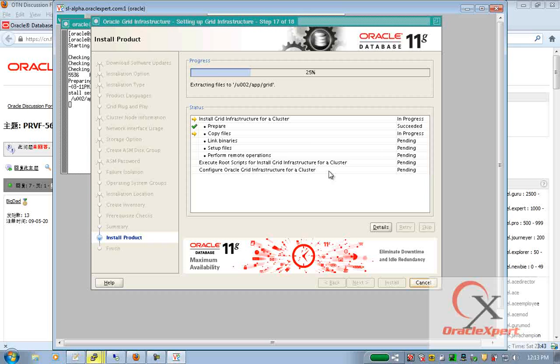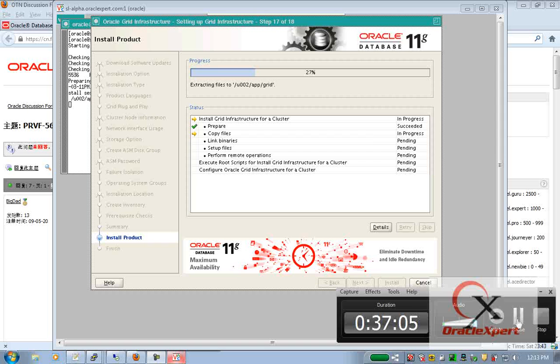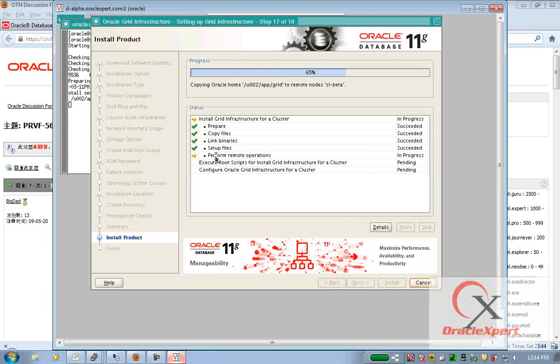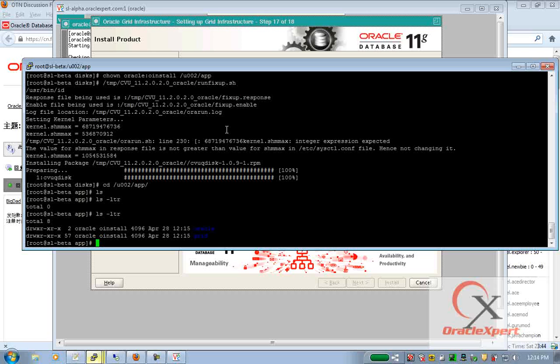Now while it is doing this, there's no point in holding this video on. Let it reach that stage. I will again raise it. Now it has reached a stage where it says perform remote operations. Here I am on the beta node now. You see here the folders are created.